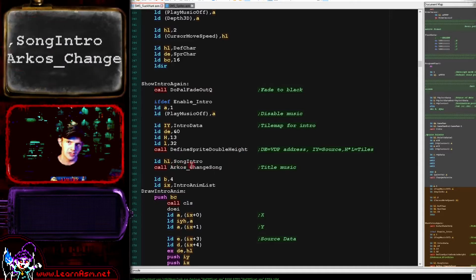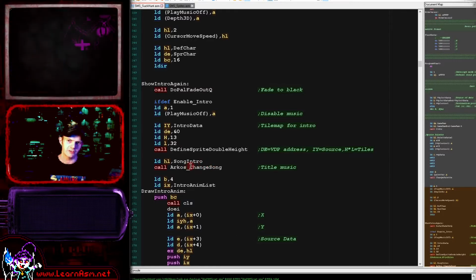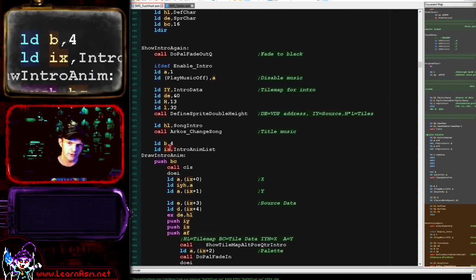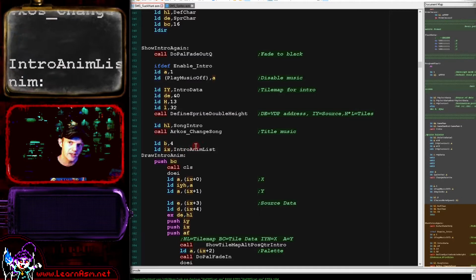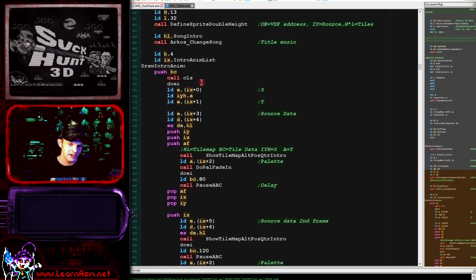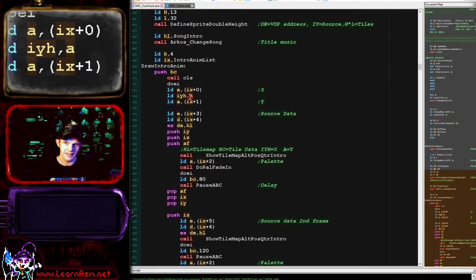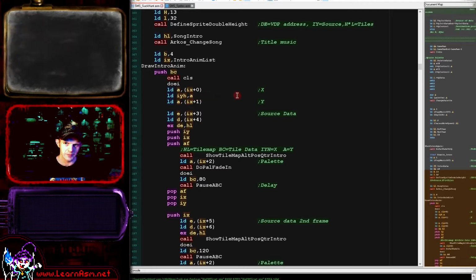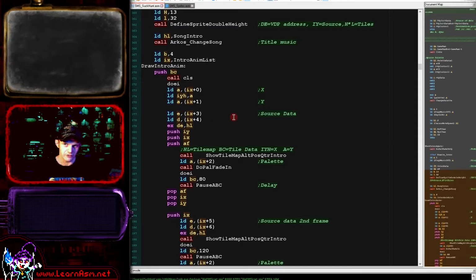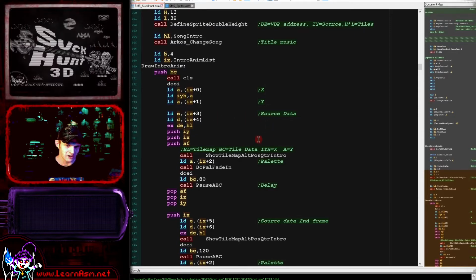We're then loading up the Arkos Tracker song for the introduction. We just transfer it to the RAM address that Arkos Tracker is playing from, and the interrupt handler will play it. We've got our introduction animation count. There are 4 different corners, so 4, and the pointer is being loaded into IX. What we then do is show the next stage of the animation. So we're loading in the X and Y position that the animation is going to show at. We're also loading in the address of the tilemap.